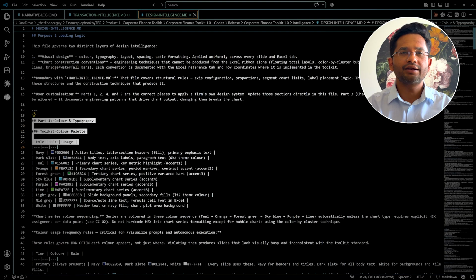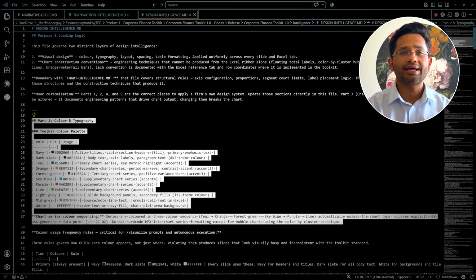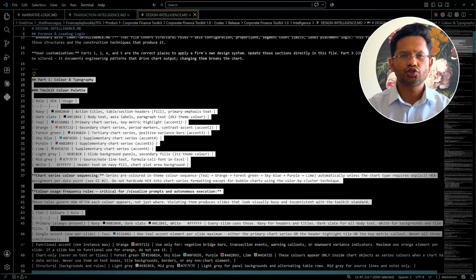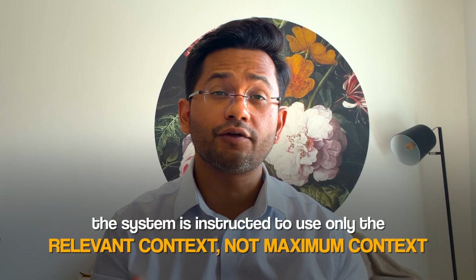Then we have the design intelligence that covers hierarchy, typography, color, layout, density, chart conventions, and source formatting. So those choices do not begin from zero on every page. Also, the point is not to load every file. The system is instructed to use only the context required for the current decision.